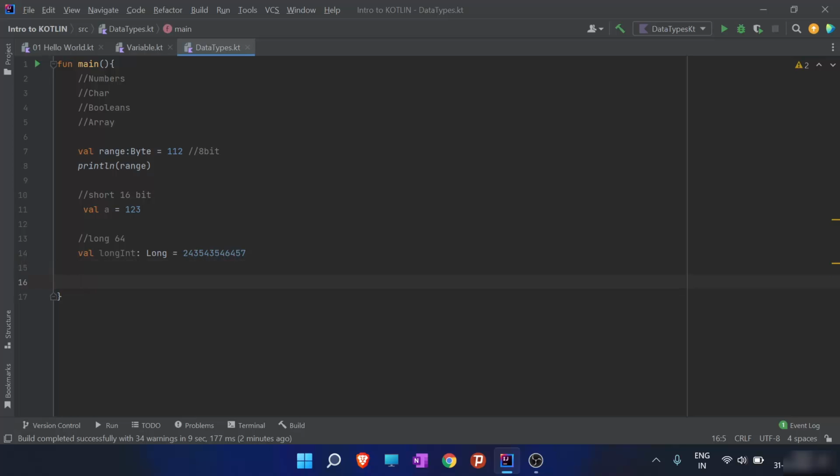Okay, so moving on, we have double. Double is a data type with double precision, 64-bit floating point.